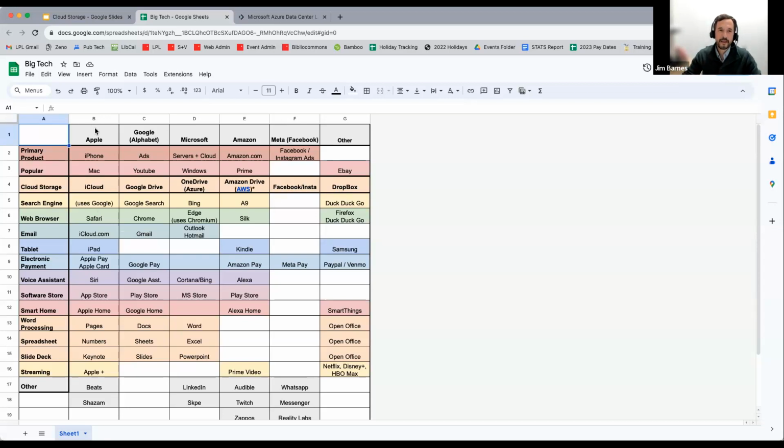And I can share this presentation with everyone, and you can go back and click on these links and look at this chart. I find it to be pretty helpful because you can see how each company has their own competing products. So Apple's web browser is Safari, and Google's is Chrome, and Microsoft's is Edge. But Edge actually uses Google's Chrome engine, so it's basically Chrome. And then Amazon has what they call the Silk browser. So each company almost across the board, they offer competing products. So I won't go into all of these, but I think it's a pretty interesting little resource there.